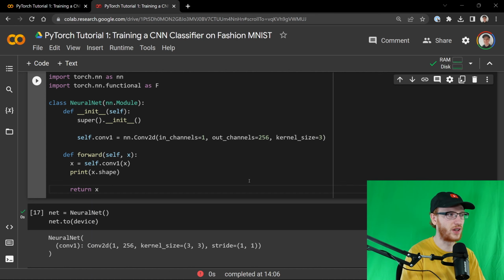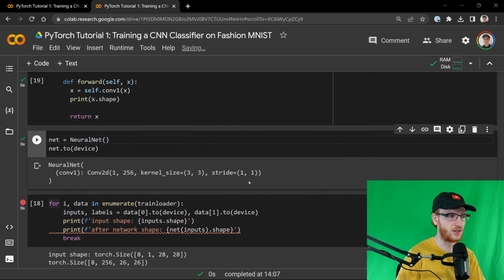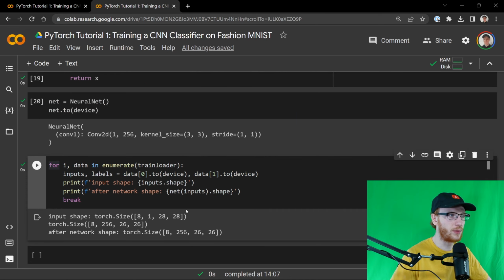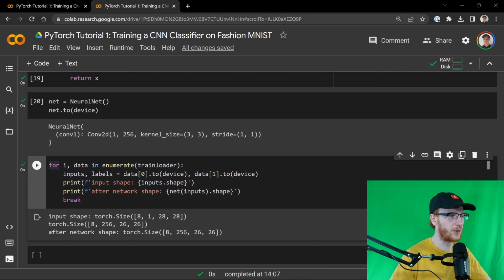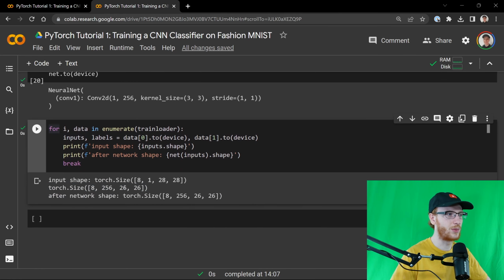So here, if you return x, we run that, and then we run this stuff again. Here we have 3 prints, 2 from here and 1 from up here. Our input shape is a batch of 8 images that have 1 channel, and they're 28 by 28 images. Perfect. Then we get this print, which means after the network, we're printing that shape, which is 8 by 256 by 26 by 26, just like we said. And we're printing this again, just to show you that we're accessing the same thing, which is, again, 8 by 256 by 26 by 26.